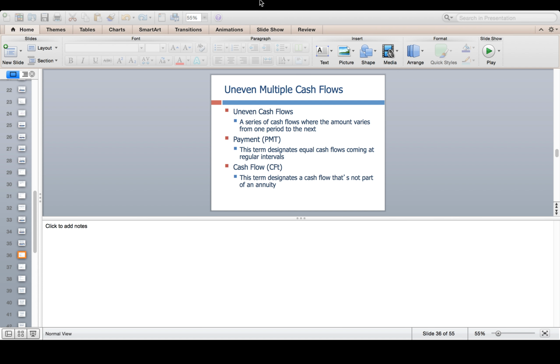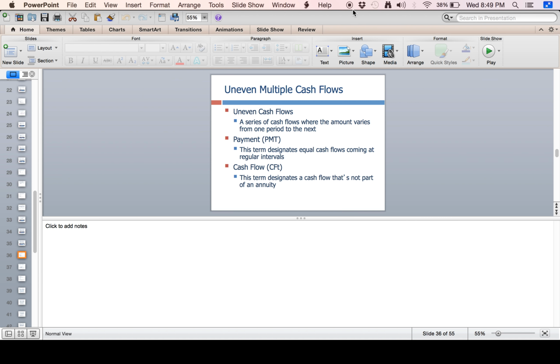All right, we're moving on to uneven multiple cash flows. Trying to think if this would be a good place to stop. Yeah, I think I'm going to stop here. So we'll take a pause here, and we're going to regroup, and we're going to finish off this chapter in the next video. And we're just going to start a bit of chapter 6, and we'll end there. So bear with me for a minute as I figure out how to stop this.